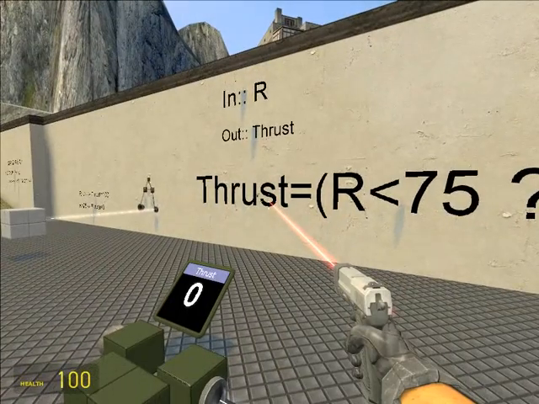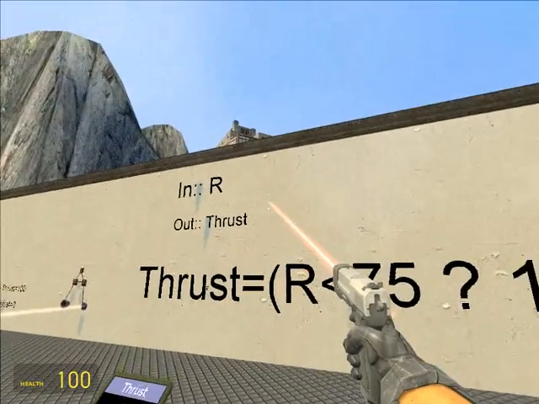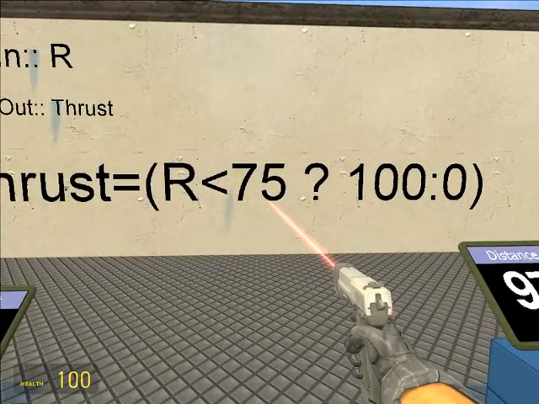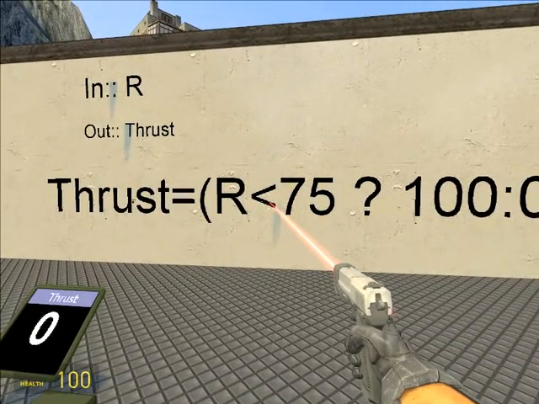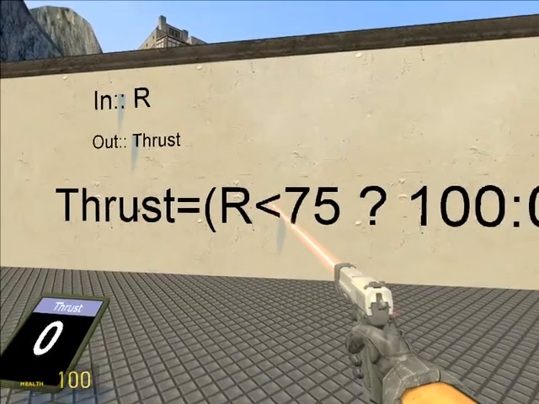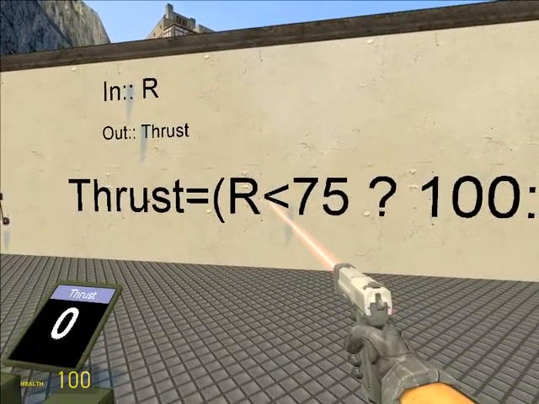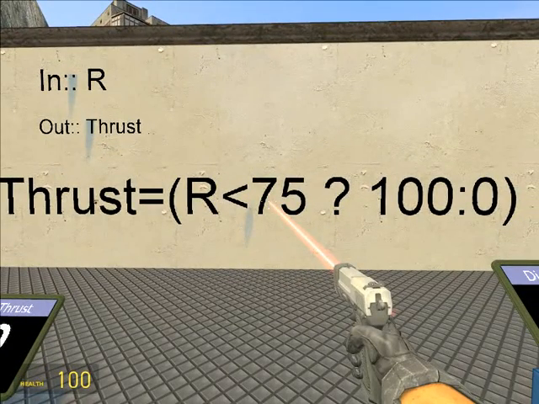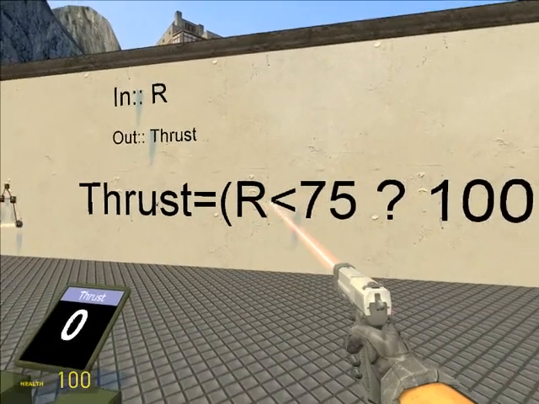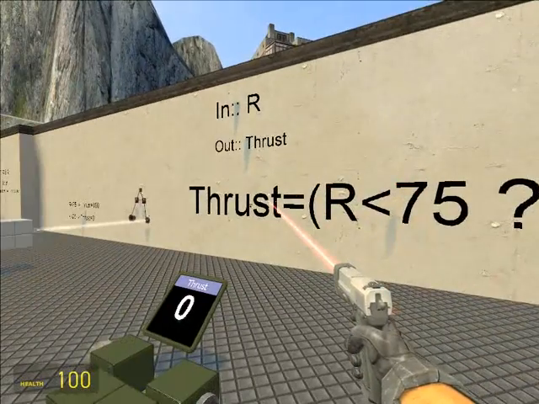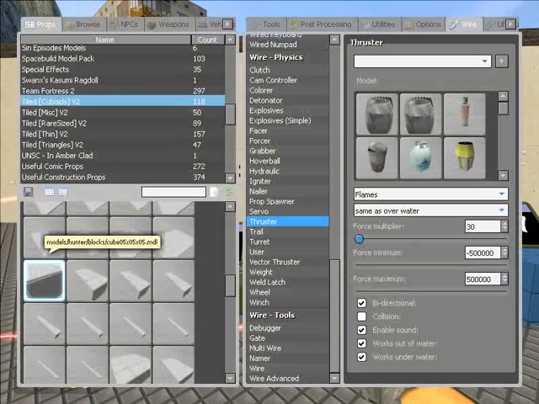So, thrust is equal to 100 when this is true. When the ranger is less than, little L, see it's almost like the shape of a squished L. Ranger is less than 75. Now, if the ranger is not less than 75, 0 is going to be the thrust. So let's actually write that now.